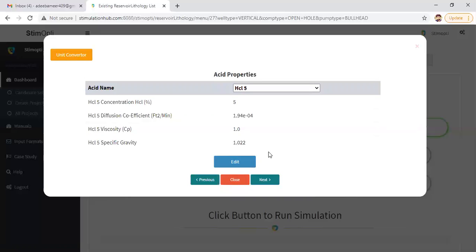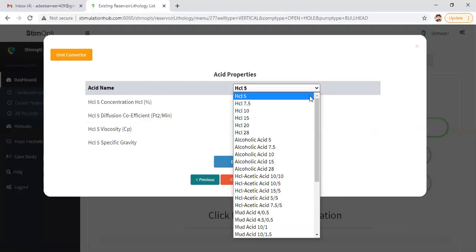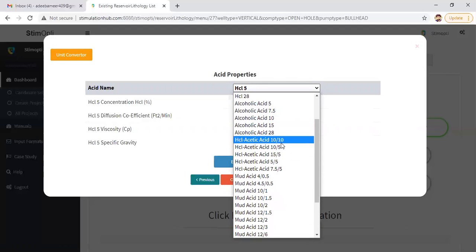Yeah, in acid properties, there are different fluids. HCl is there with different concentrations: 7.5, 10, 15, 20, and 28. Alcoholic acid is there. HCl acetic acid with different concentrations is there. Mud acid is there.